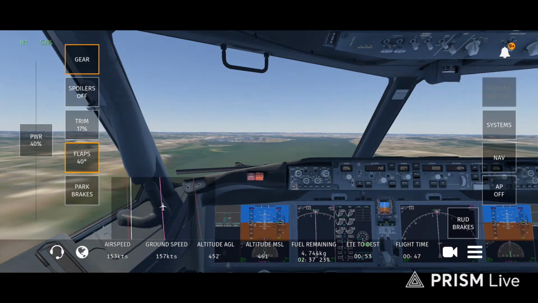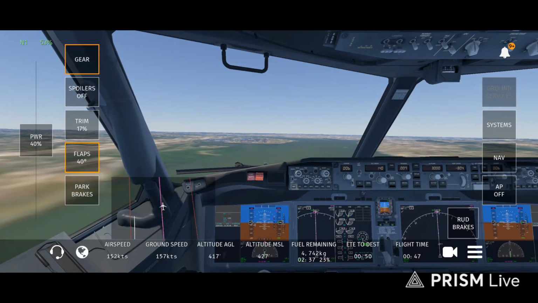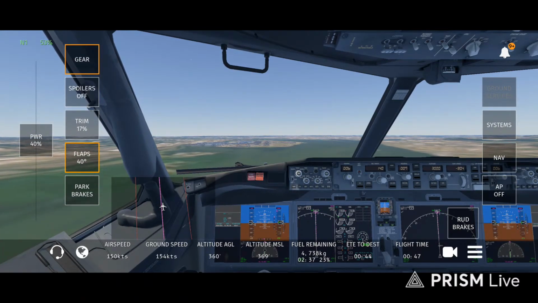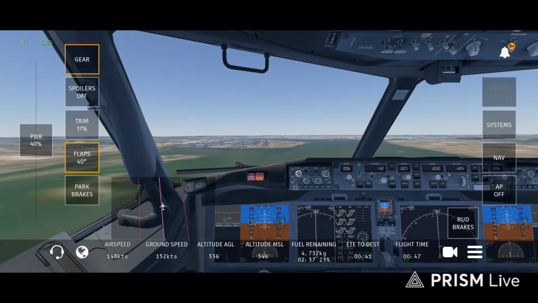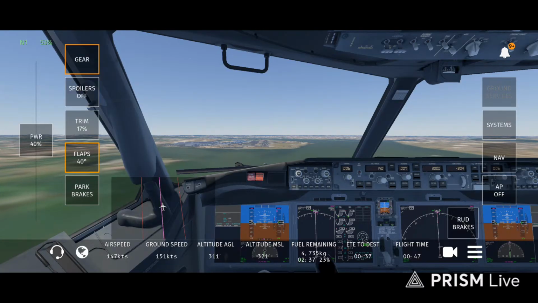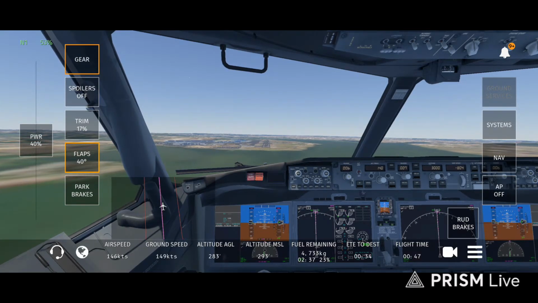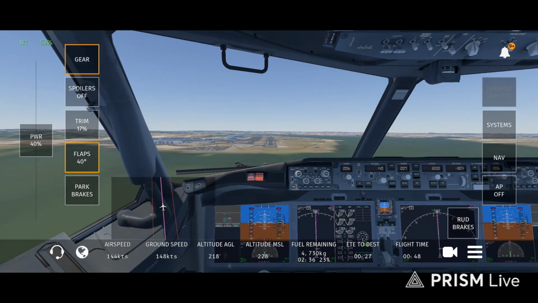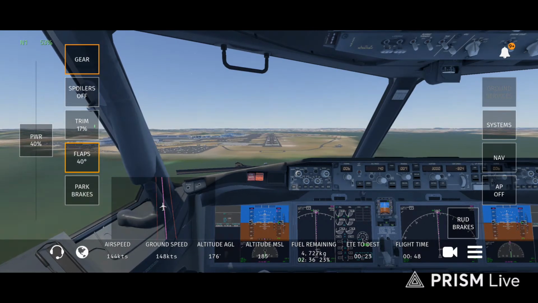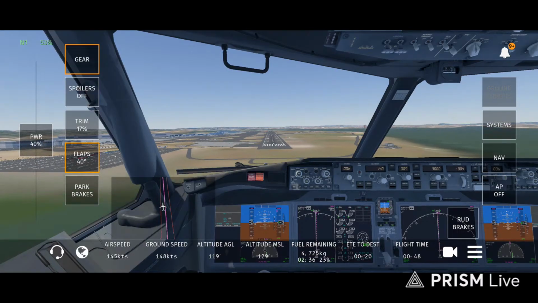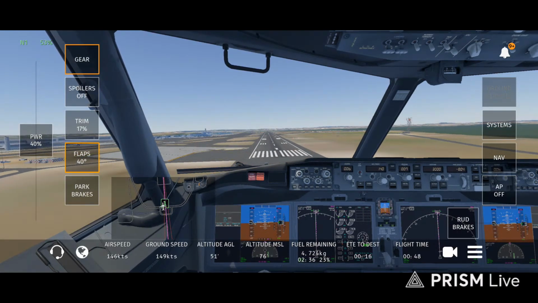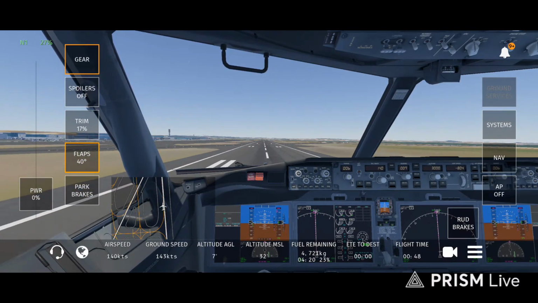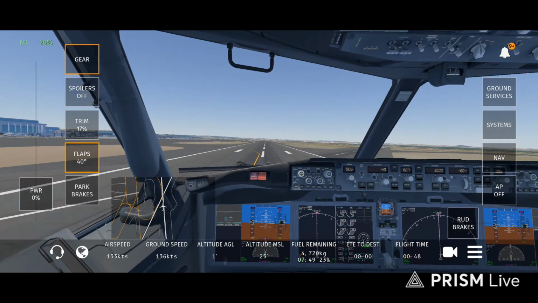Five hundred. 400. 300. 200. 100. 50. 30. 20. 10. Nice.